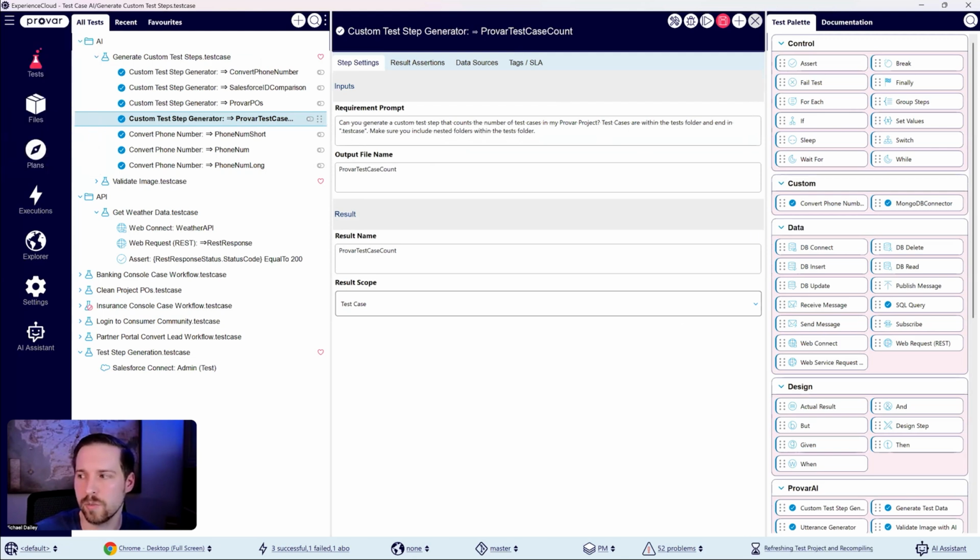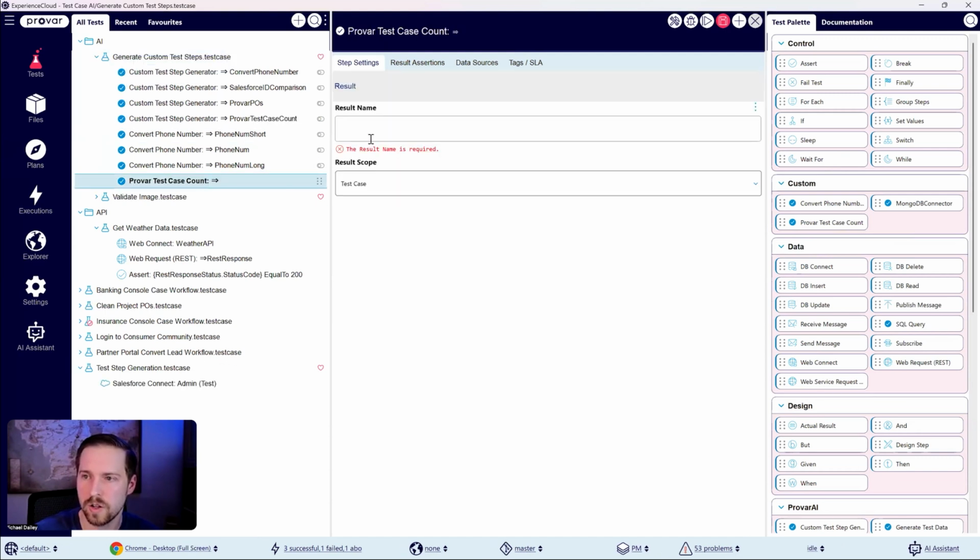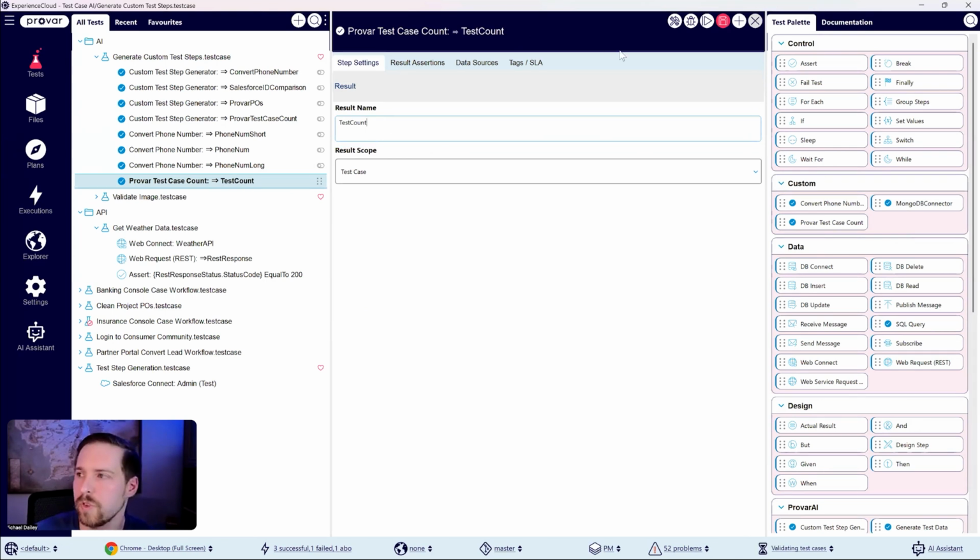And in the custom section, this is where these default to. But it's worth noting in the test palette, you can create your own sections. You can name them whatever you like. You can organize these. So here we have our Provar test case counter. So I'll drag that in here. And I'll just save this to a variable, test count, and save it and just go ahead and execute it.